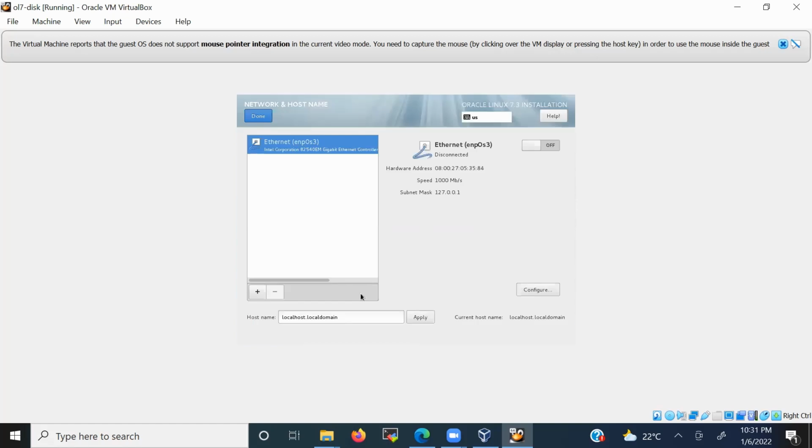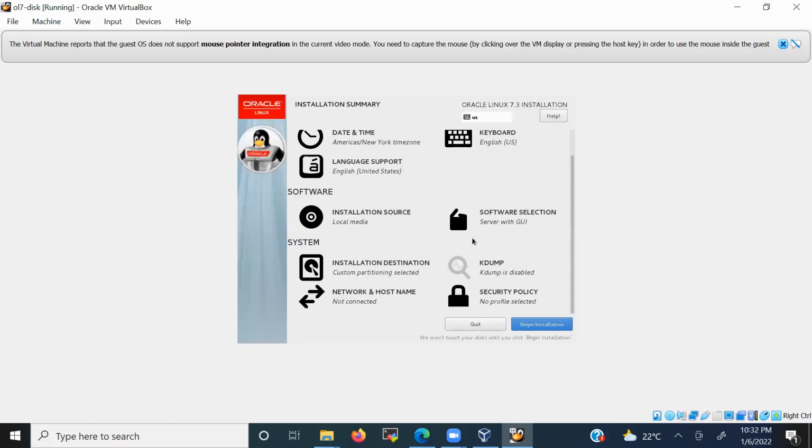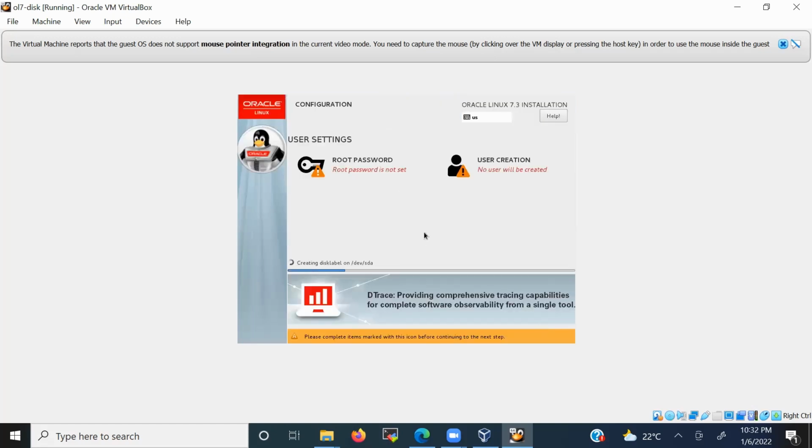Then under network and host name, we can come here and choose a host name. Let's call it DB server. You can choose whichever host name you wish to have. We click apply after that. So you can see that the current host name is DB server. And done. And then we begin the installation.